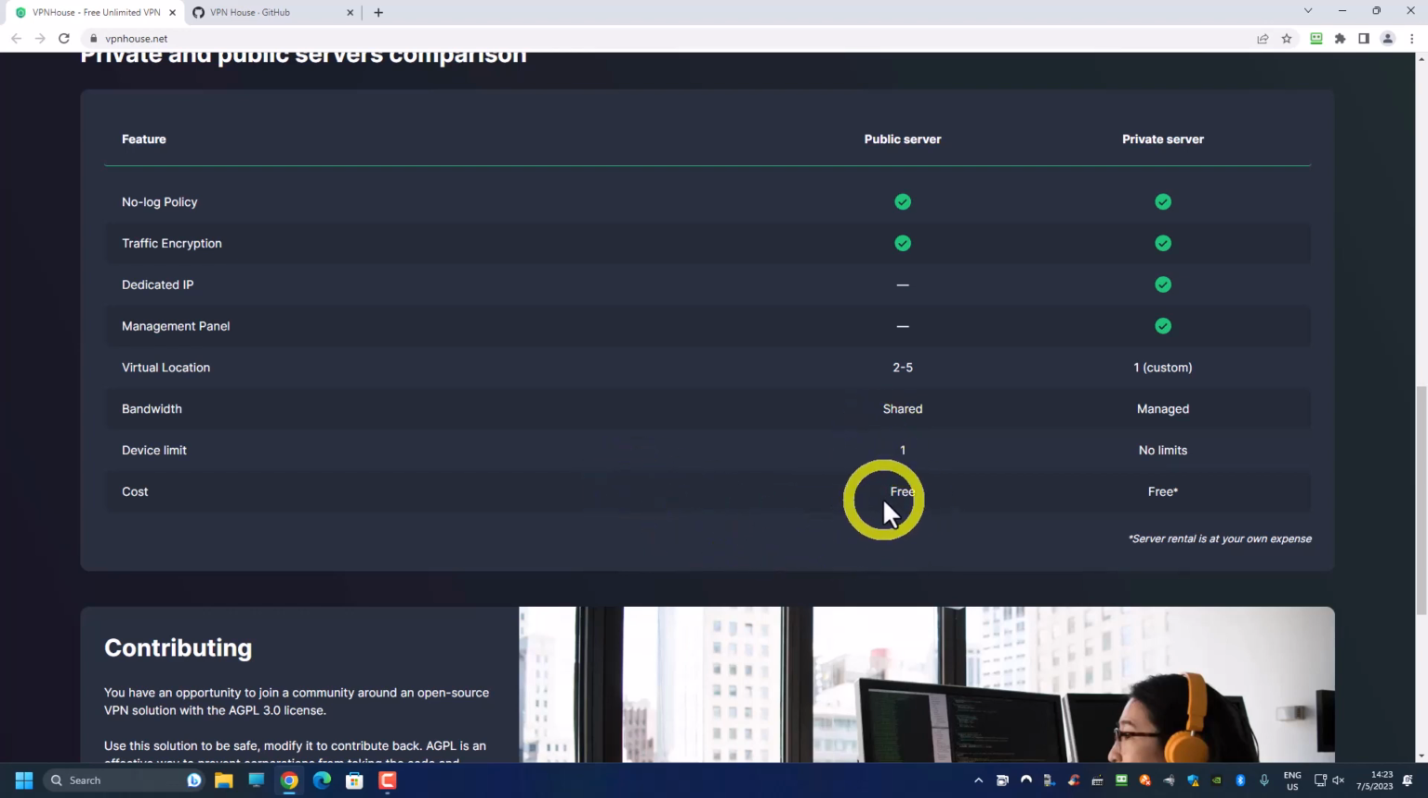And the cost is totally free. There's no limit. A lot of free VPNs on the market right now have a data limit. That means you can only use it for 10 gig or 1 gig per month. But for this VPN, there's no data limit, so you can connect to the VPN 24/7 if you want.